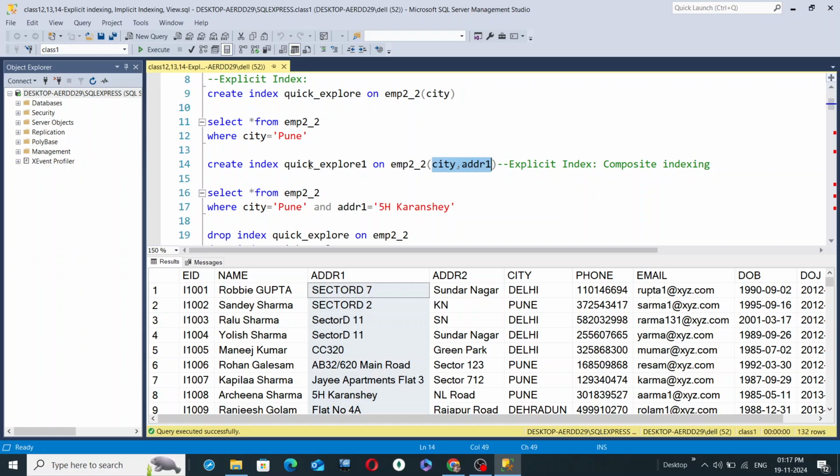Now, again, coming back, the city column is a non-unique column. Address one is also a non-unique column. Non-unique column means both these columns are going to have repeating values. And based on these two columns, I've created this explicit index, quick_explore1, which will be a non-unique index only, because of these two columns with respect to which I'm creating this index.